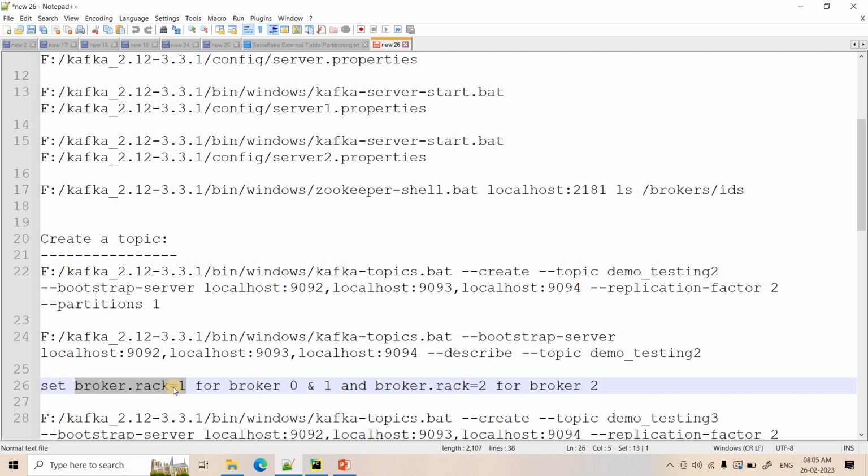Okay, so what we will do, for two different brokers, we will configure the same rack, and for another broker, we will configure a different rack. And then if we spin up all the brokers and try to create a topic, then we should not see the replica partition available in the same rack. It should be available in some different rack, right?